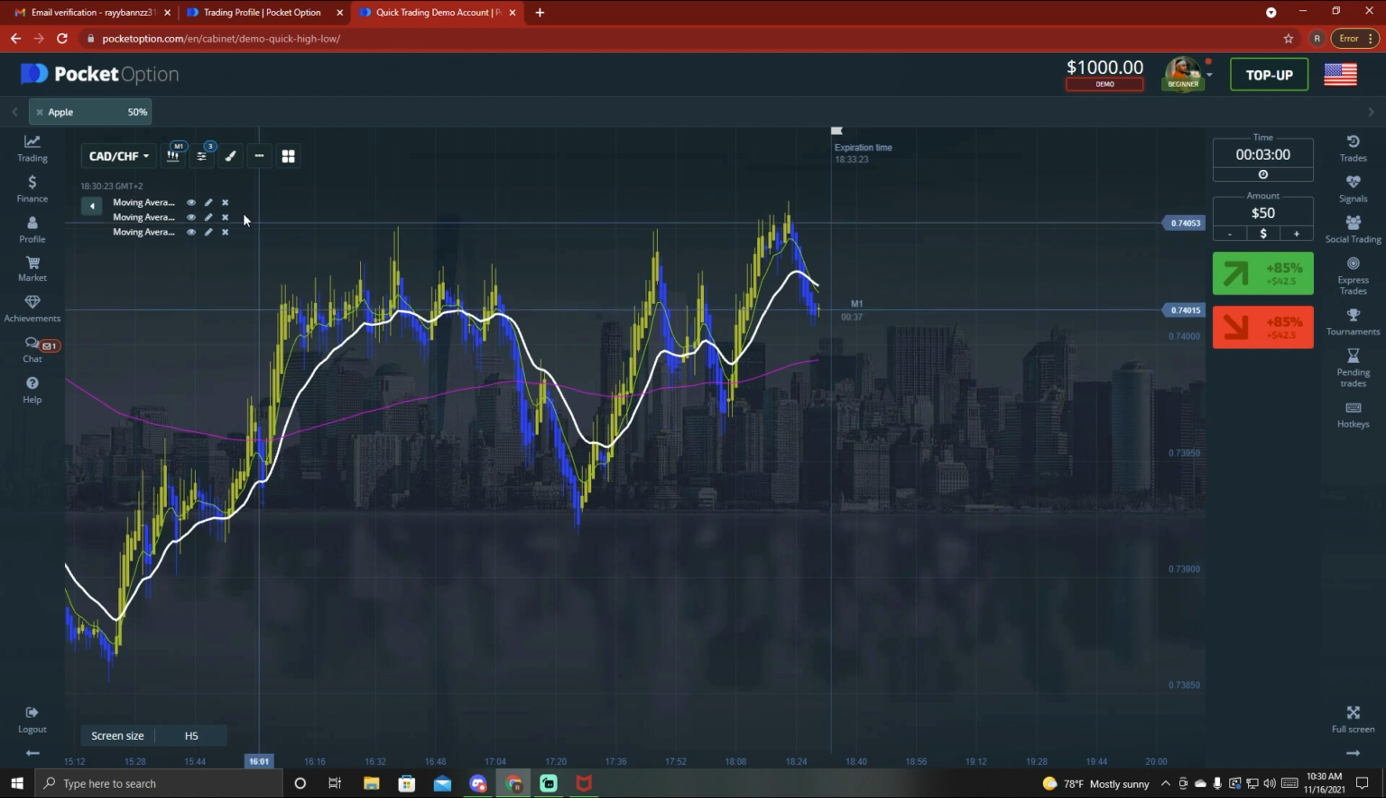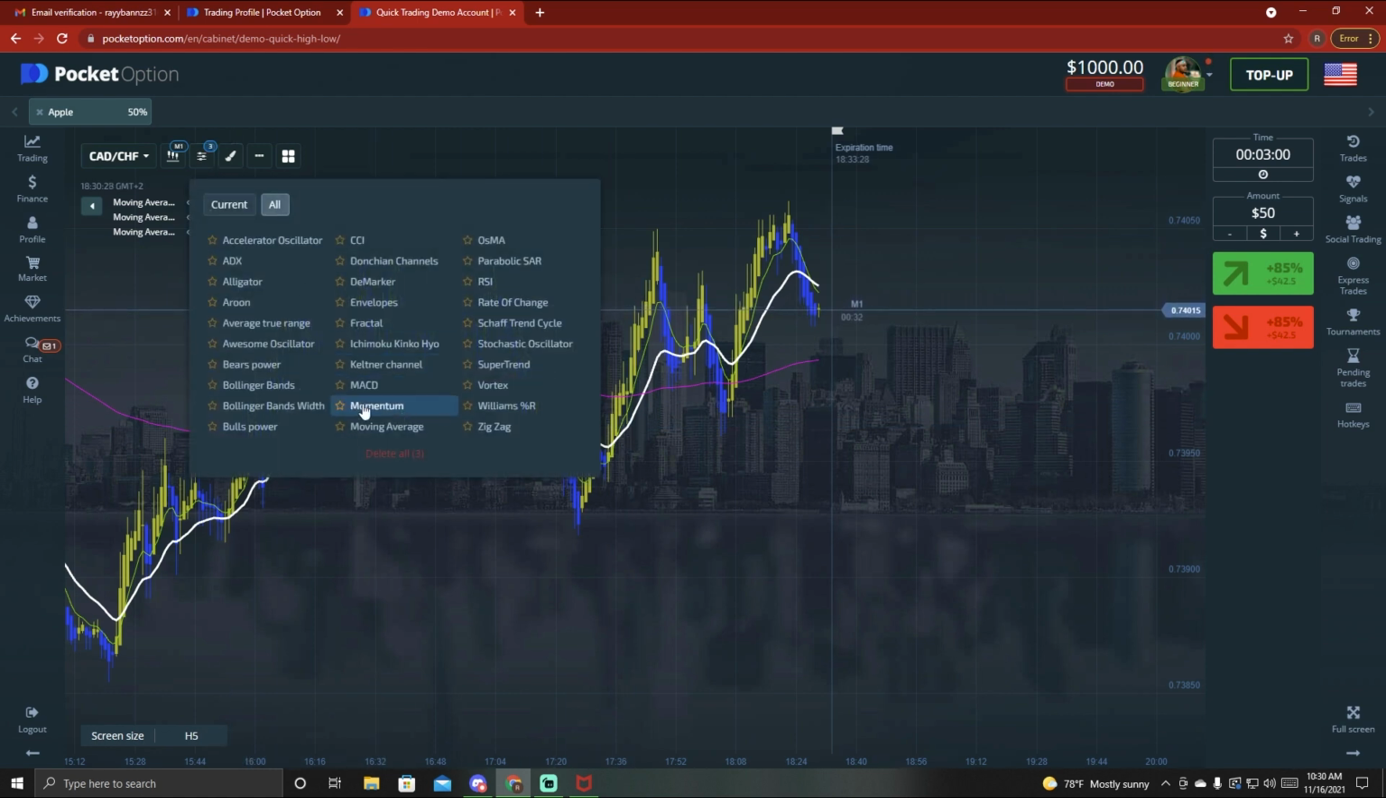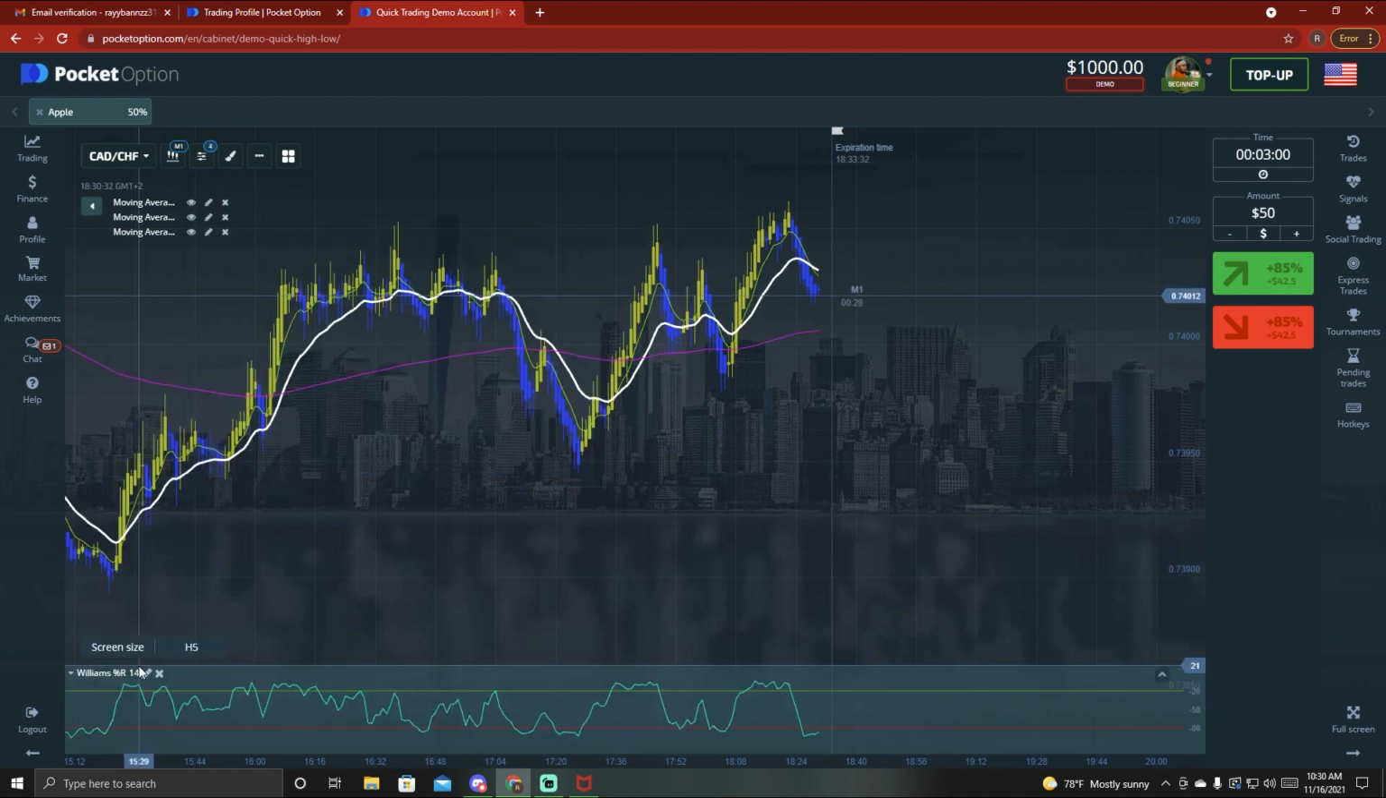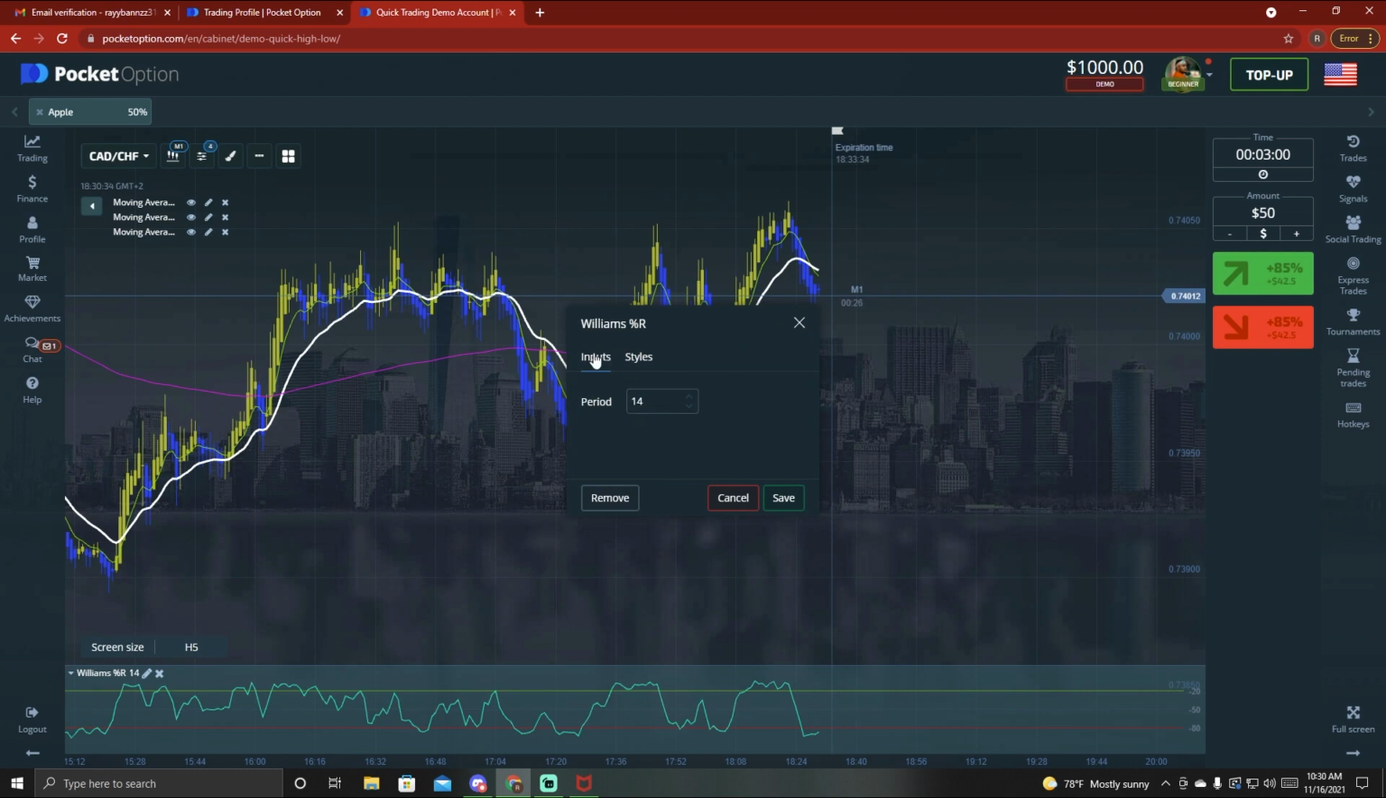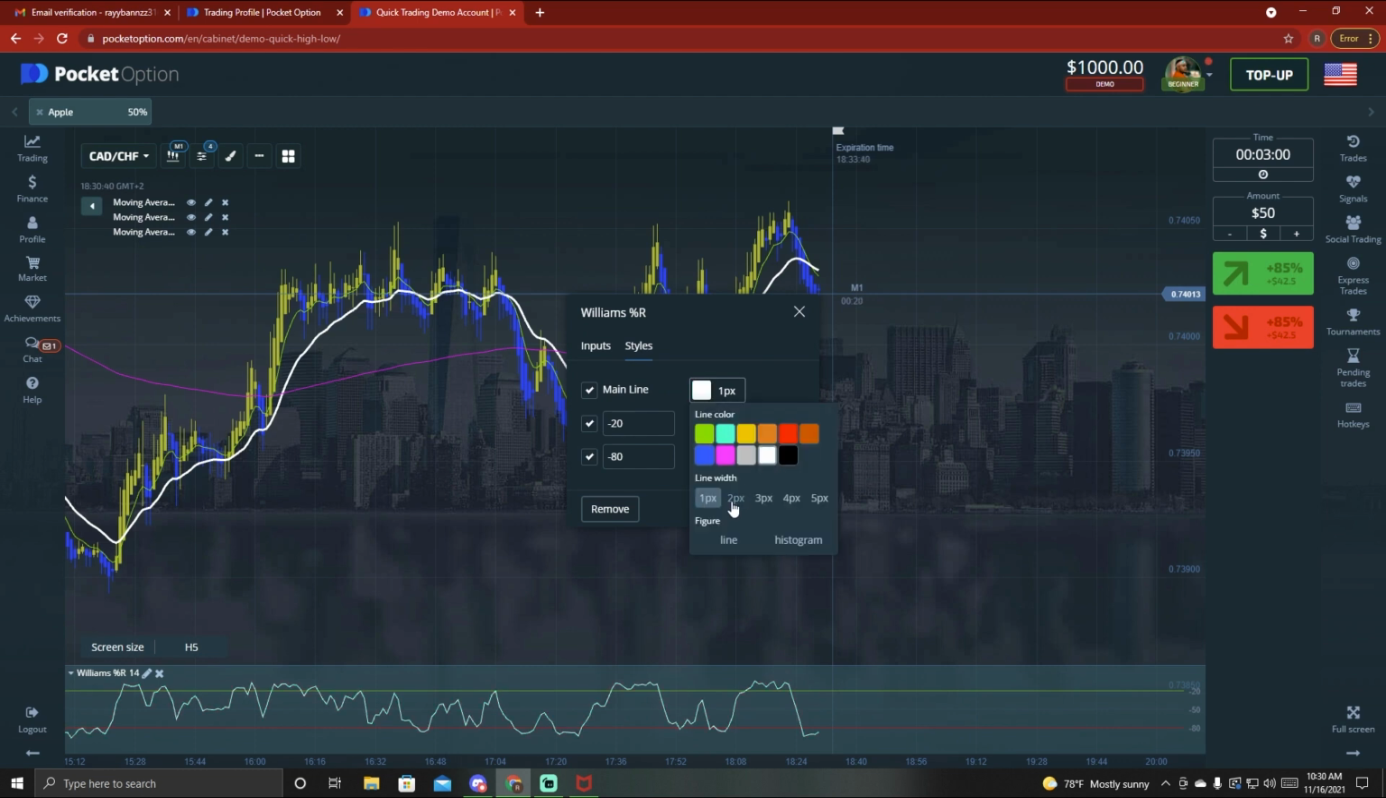Nice. Okay. Then I want to go here to my indicators again. And I want to add my Williams %R. All right. When I click into that, inputs 14, that's correct. Style, my main line. I like my main line to be white. And 2, this right here is good to go.